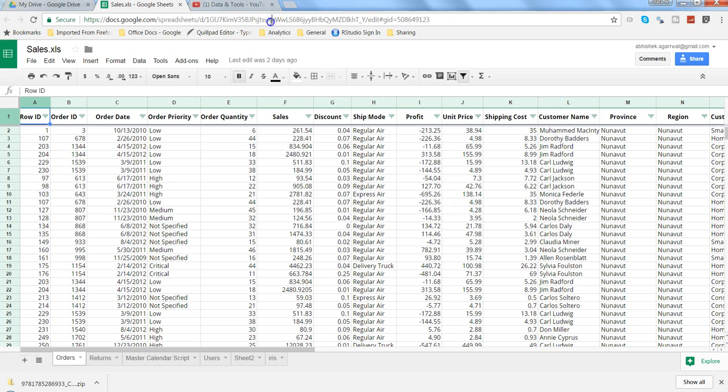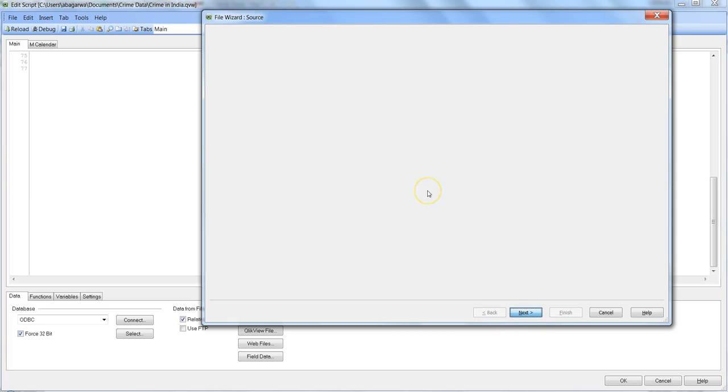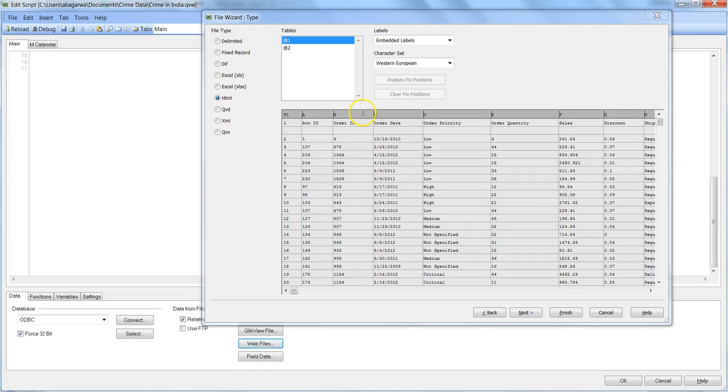So where is the link? The link is here. You copy it, paste it over here, click next. It is going to take some time, but after a few seconds, here is the display that it gets. What it is getting is @1 and @2 based on the link that we have specified. And @1 is already selected and it is showing you the first sheet information, so row ID, order ID and all of that.